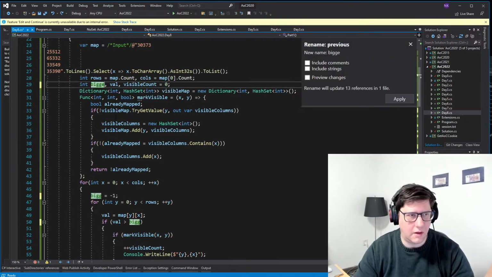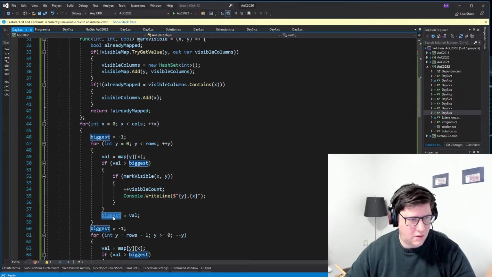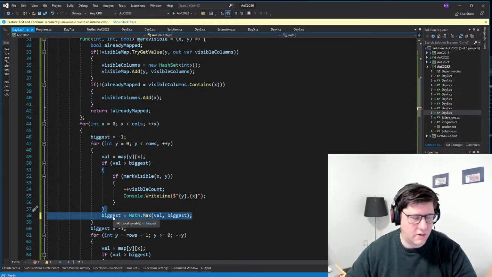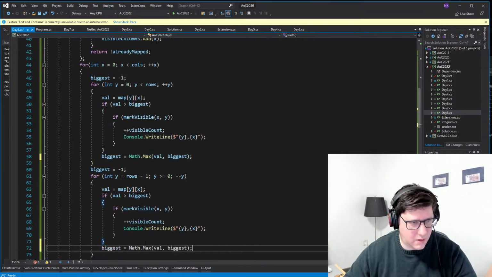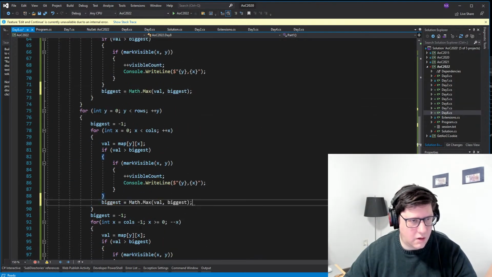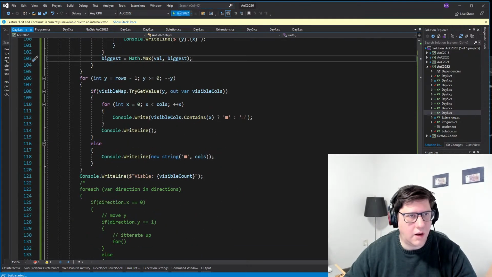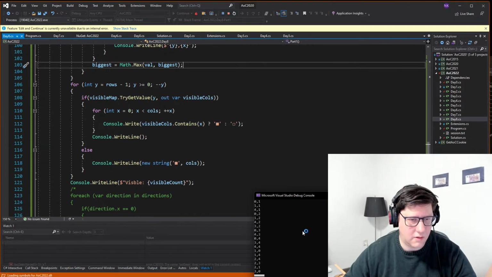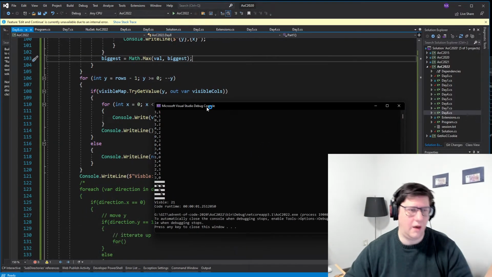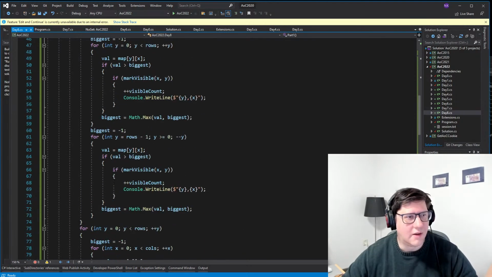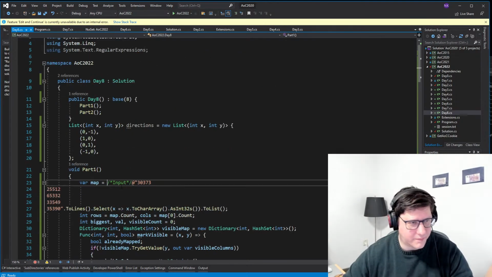So let's make this biggest. Math.max. Okay, this was the bug that I had there. Now can I get the correct answer, please? 21, yay, okay. How many bugs can you write in something so simple? Okay, that was horrible, sorry guys.